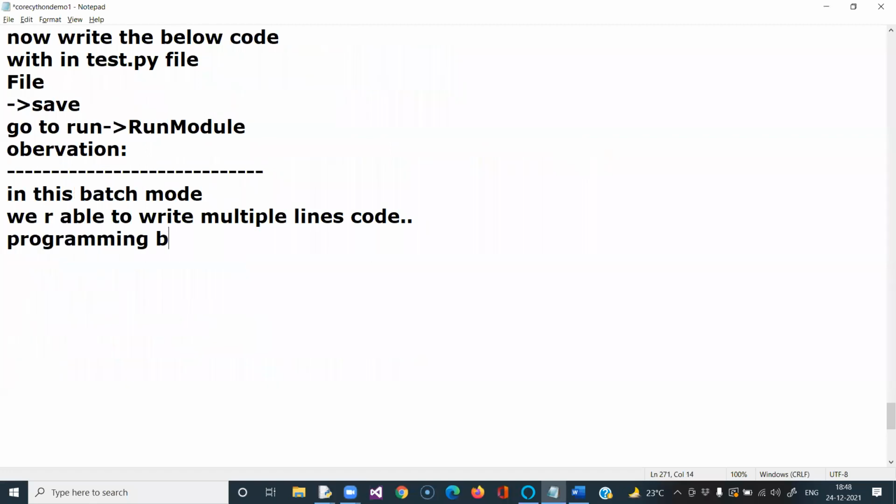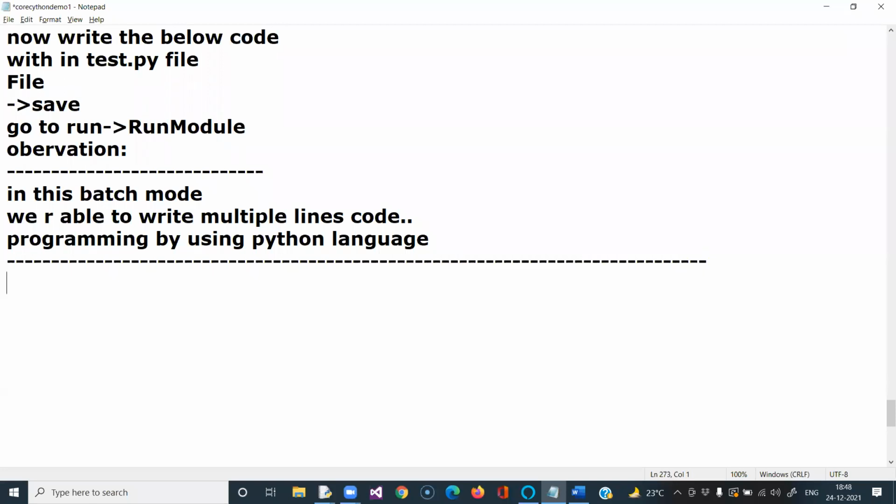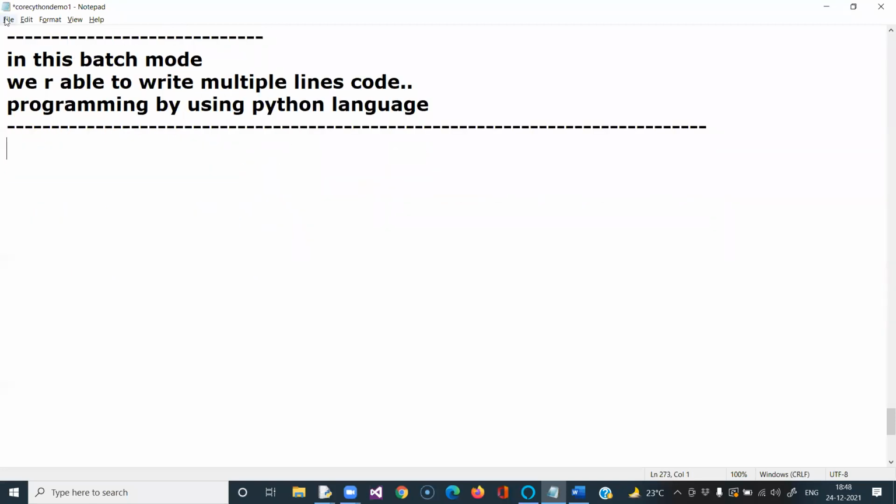Programming by using Python language. So we'll write the programs one by one. Right. Programming by using Python language. So this we'll see next session.